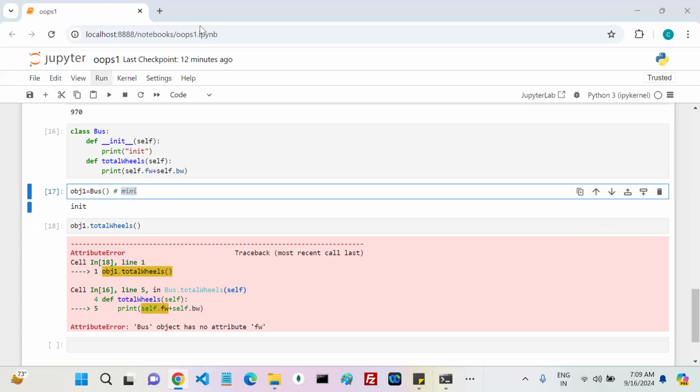Passing 3 arguments, 2 arguments. To whom? To whom do you want me to pass? Total wheels. Total wheels, huh? Any other thoughts? To whom do you want me to pass?